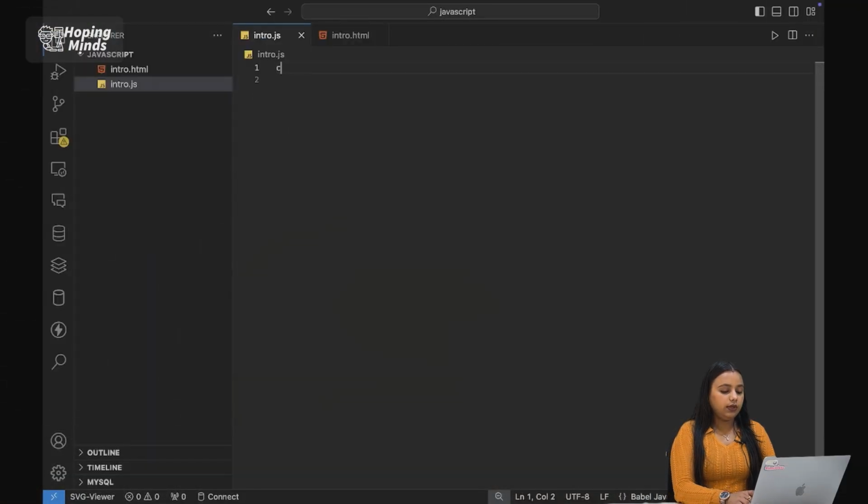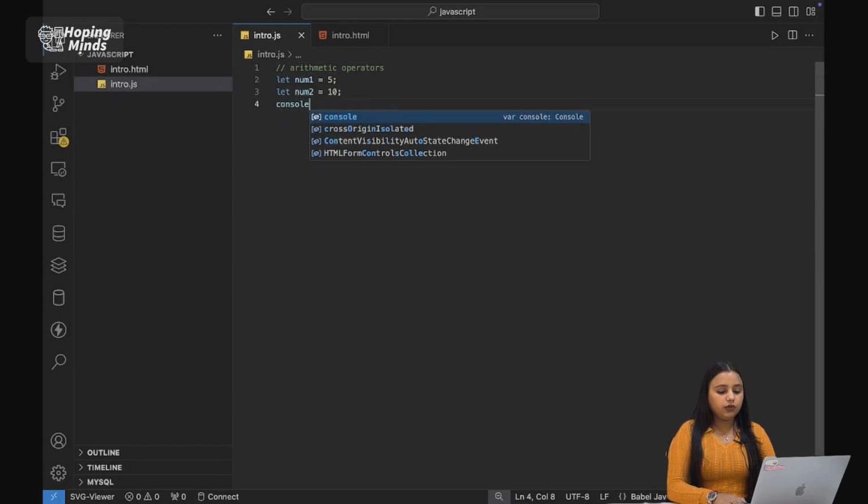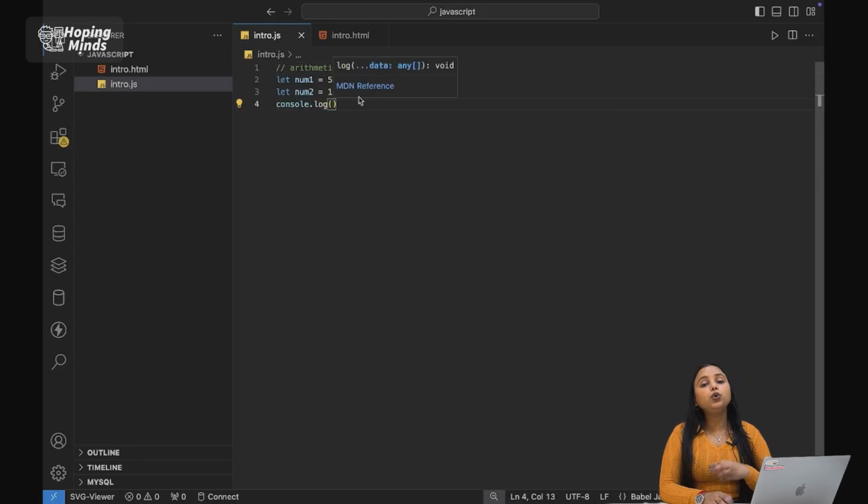So let me define a variable called num1. To num1 I am giving 5, and there is another variable num2 which I am assigning 10. So these are the normal arithmetic operators, and I hope you already know them. Arithmetic operators, first, is your plus sign. Whenever you add two variables with the plus sign, that is known as an arithmetic operator.